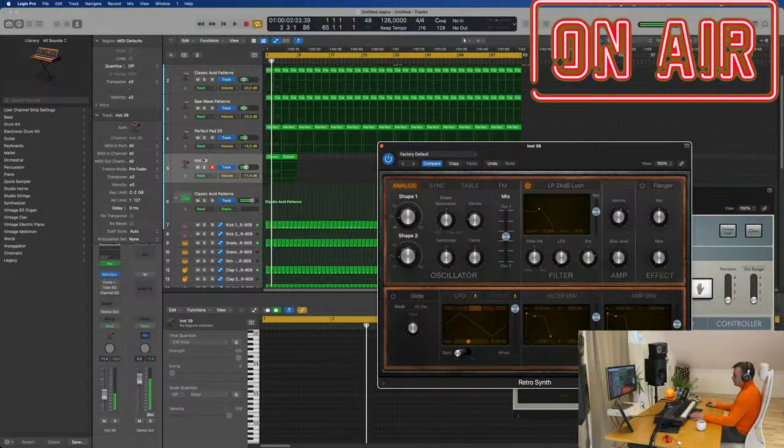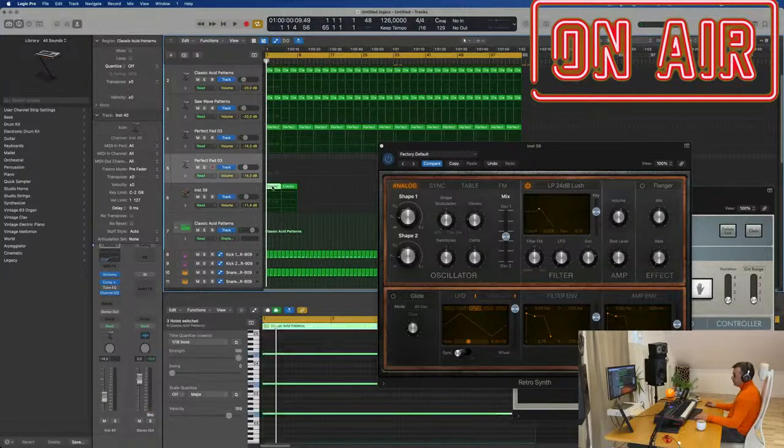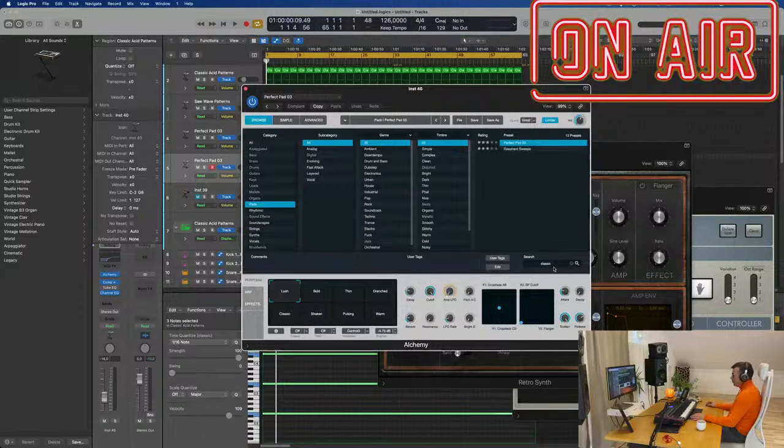What do you do when that happens? You just do another ARP with Retro with Alchemy then, because if this doesn't work, we're gonna go in here and I'm gonna pick one. It's gonna be pretty easy.